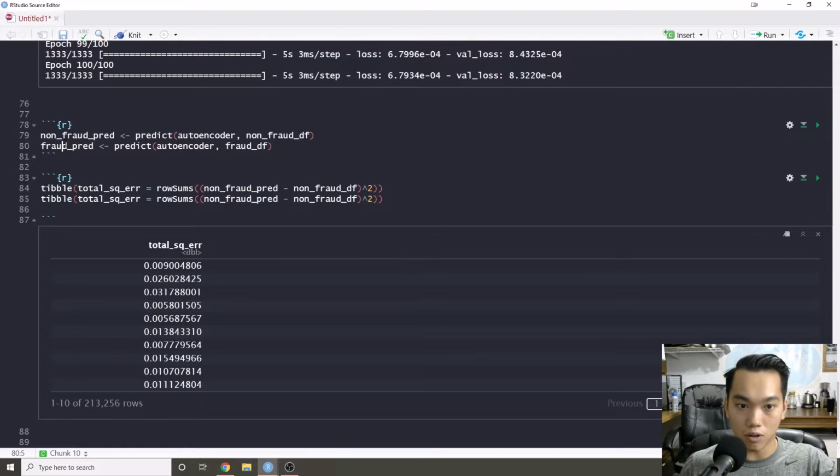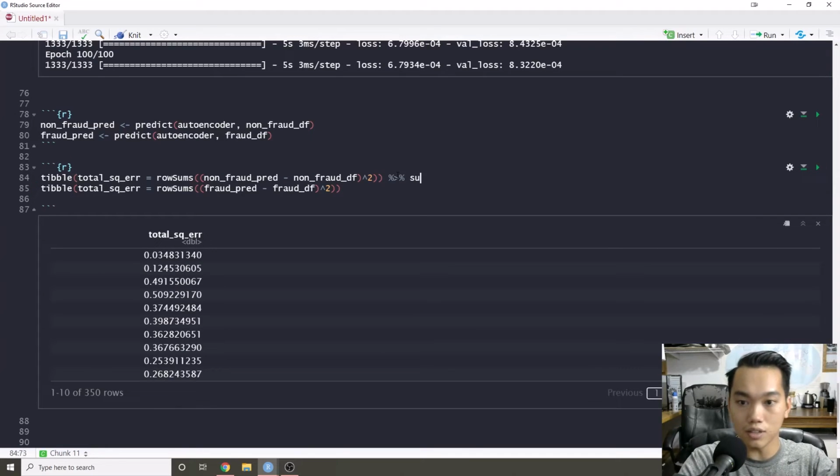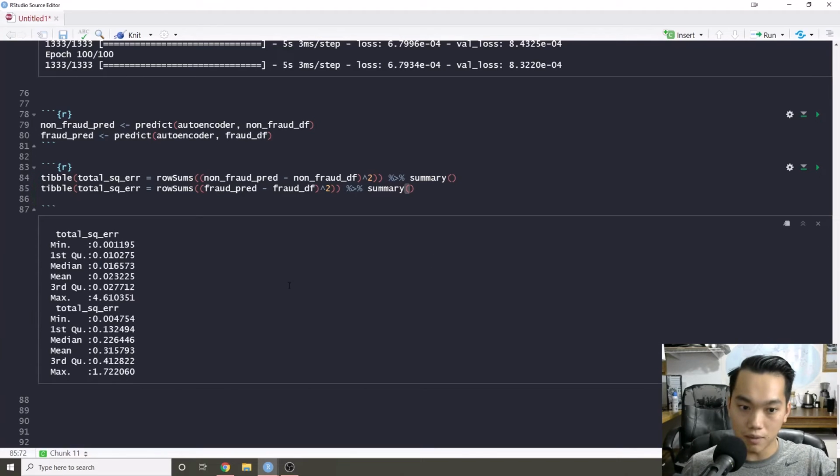We'll do the same thing with our fraud predictions. So if we do that, right there, total squared error. Now let's actually look at the summary of the errors for each data set. What we can see here is our mean and median is 0.01, 0.02. And for the actual fraudulent, we can see it's a little much higher relative to the actual scale of it. So we can see how we can actually detect some type of error in our model.